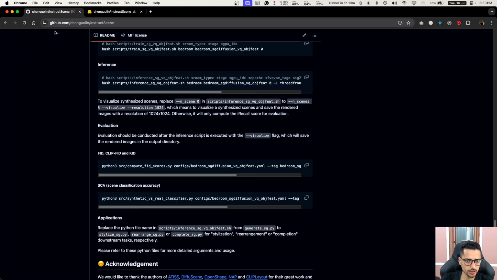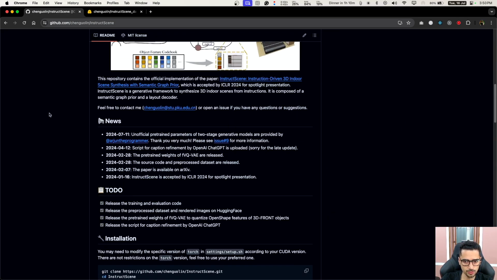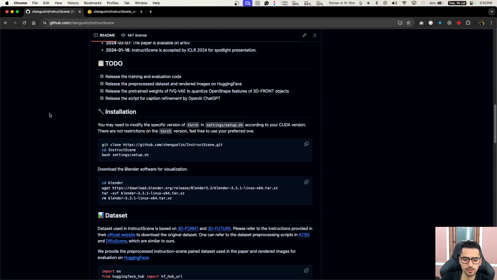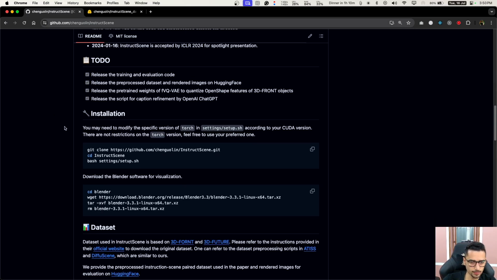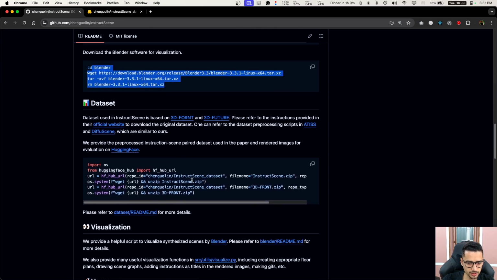Now let's go through the code which they have given. In this GitHub repository, they have open sourced all their code, and also provided the checkpoints for the model. First comes the installation part. We just have to git clone and cd. Then there's this sh file that we have to run to install all the dependencies and set up the project. We also have to install Blender. That is simple and straightforward.